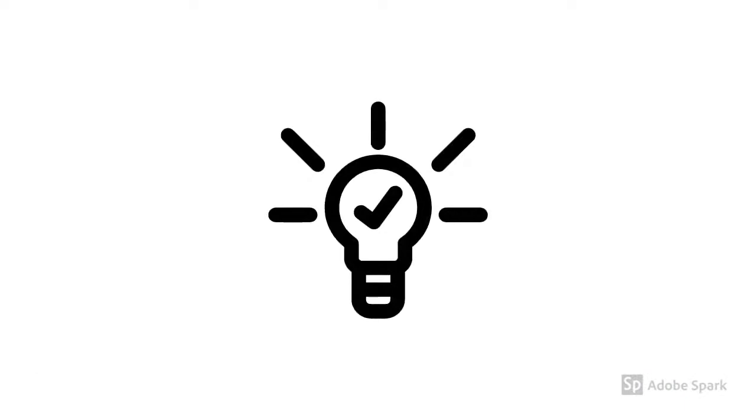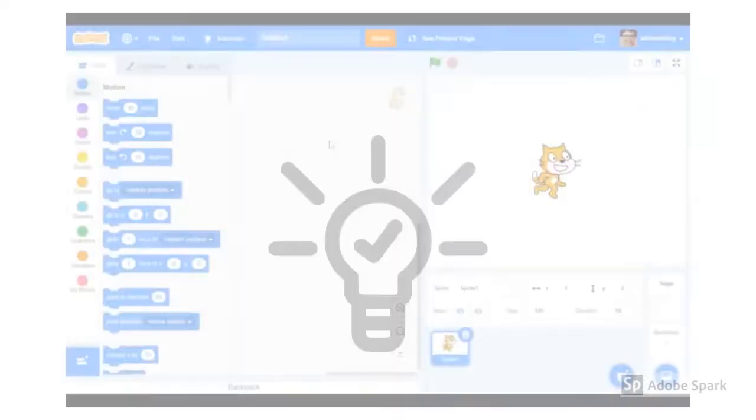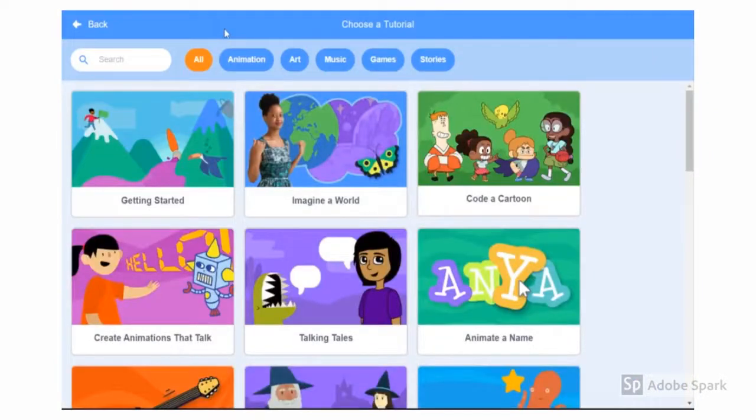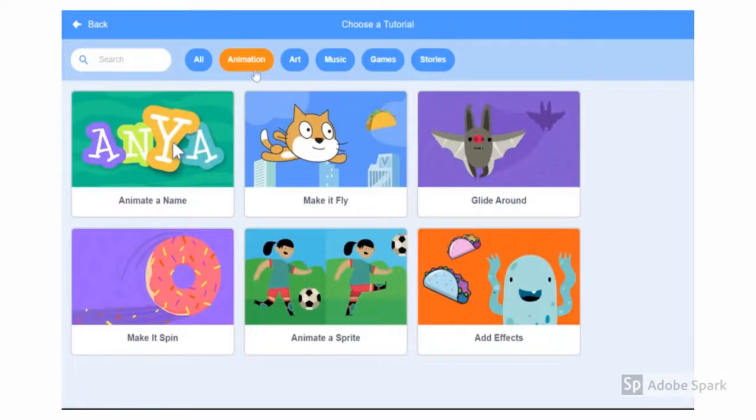So what kinds of Scratch projects might get someone moving? A cool thing about Scratch is that it has all these built-in tutorials. Again, if you're totally new, you may want to try the Getting Started tutorial. If you want to think about making a sprite move in ways you could dance or stretch along to, try one of the animation options.